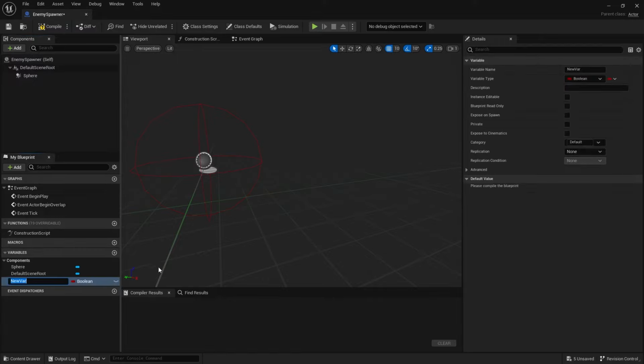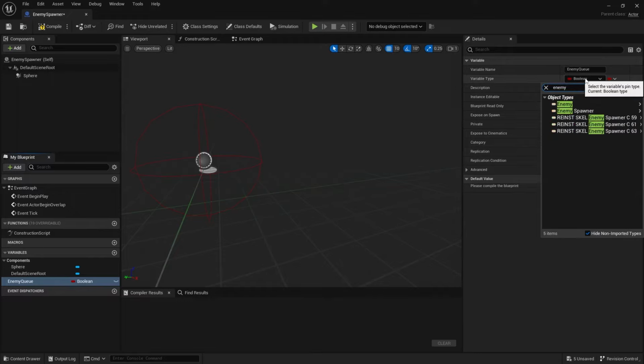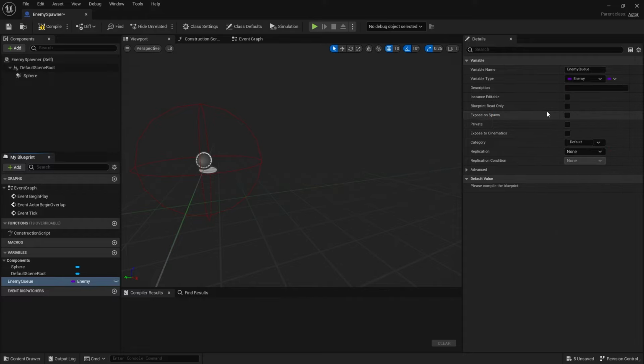And then in here, we're going to have a variable, and that'll be the number in the queue. So what enemies does it have queued up for it? So enemy queue is going to be a variable, and that'll be a variable type of enemy class. It'll be an enemy class reference, and this will be an array.